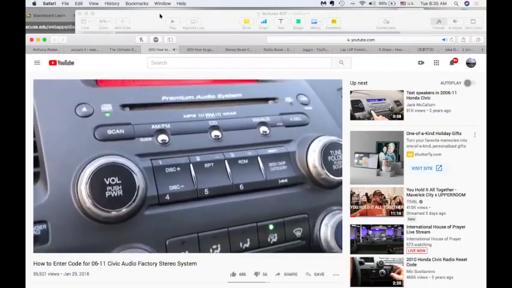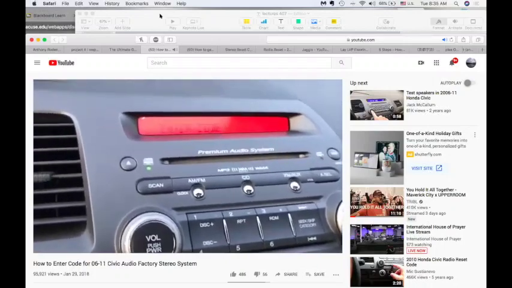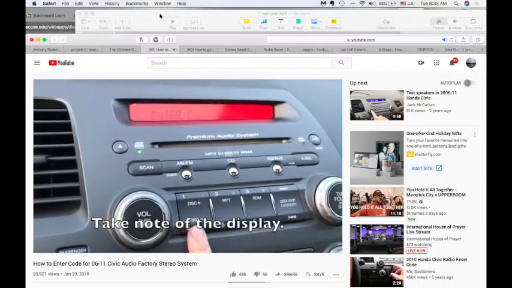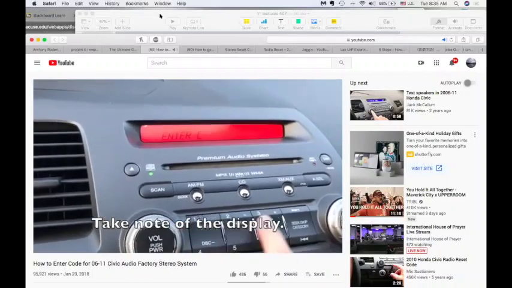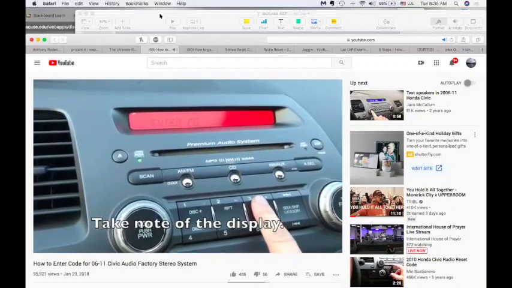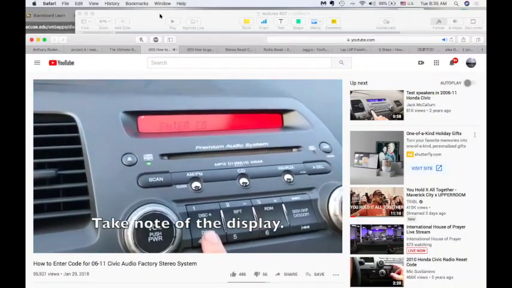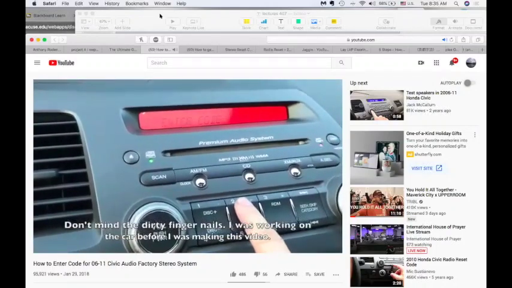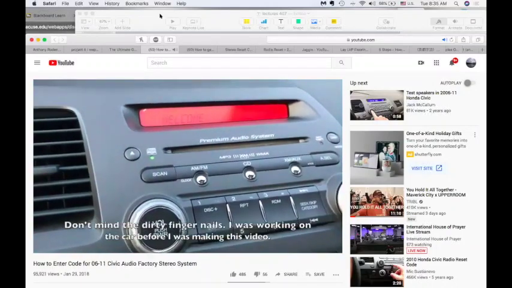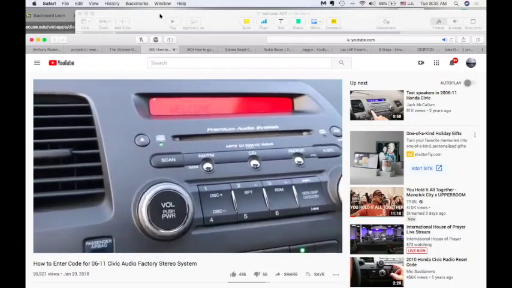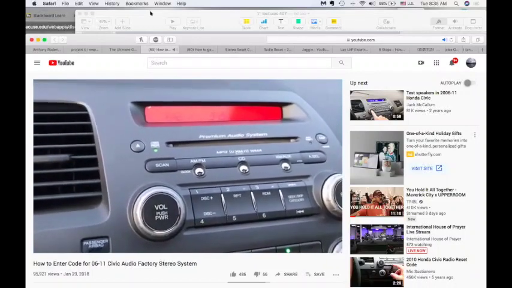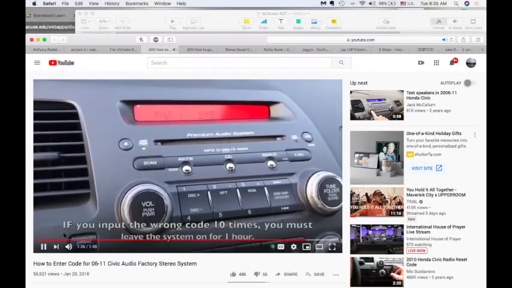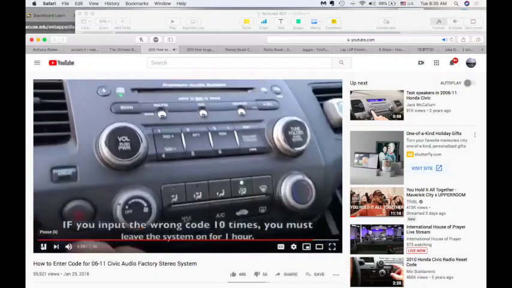So again, my code is 43442. So what you're gonna do is you're gonna enter 4, which come to this button right here. So that's a 4. And then the next one is 3. So go to the number 3. Then 4. Then 4. Then your last digit is 2. So now that you input that, you're pretty much ready to go. So just reset your stereo and the station, and then you're done.